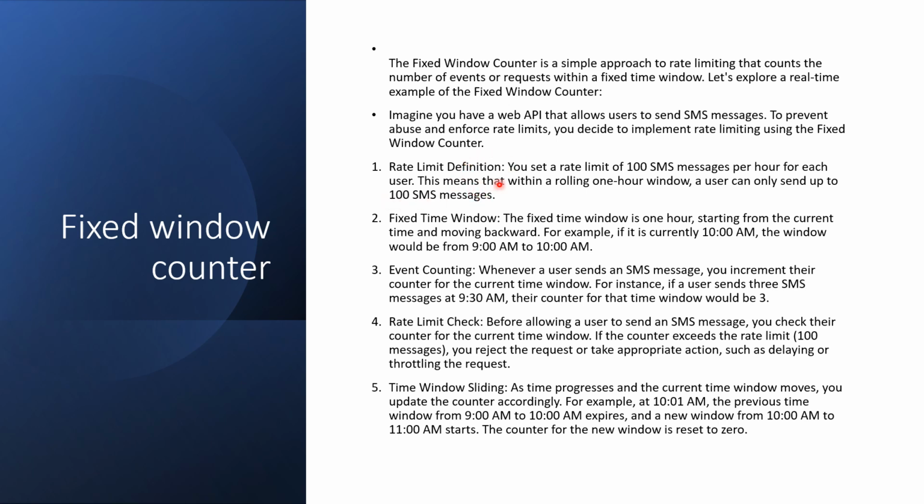First one, rate limit definition. You set a rate limit of 100 SMS messages per hour for each user. This means that within a rolling 1 hour window, a user can only send up to 100 SMS messages. Second one, fixed time window. The fixed time window is 1 hour starting from the current time and moving backward. For example, if it's currently 10 a.m., the window would be from 9 a.m. to 10 a.m.